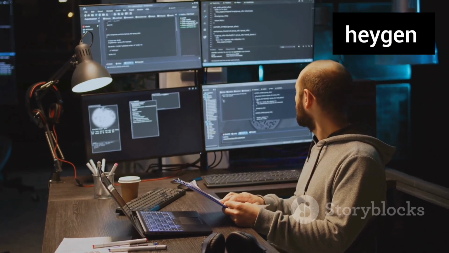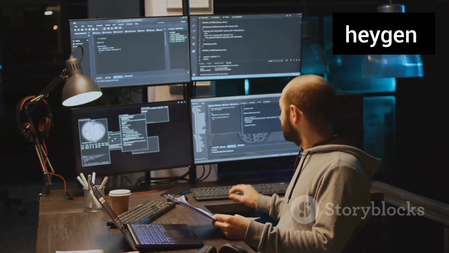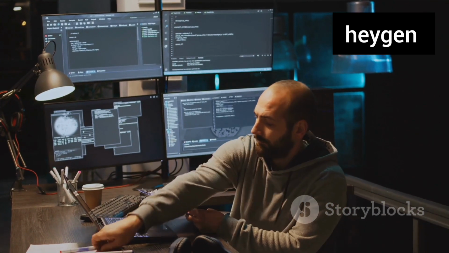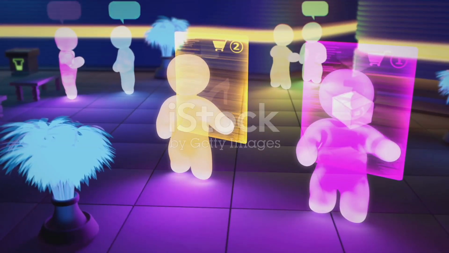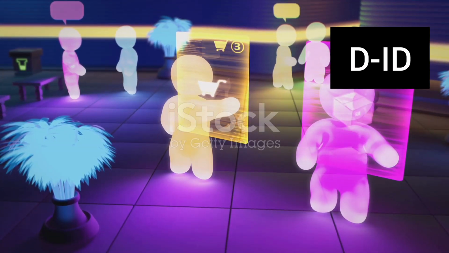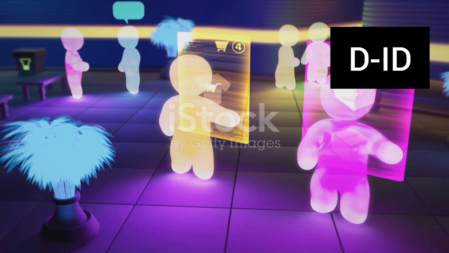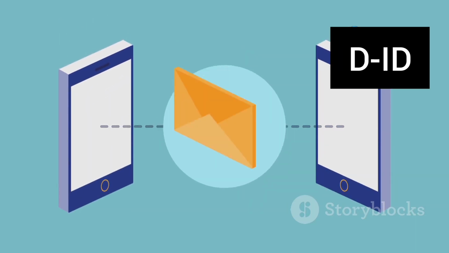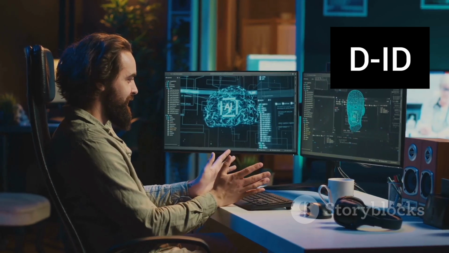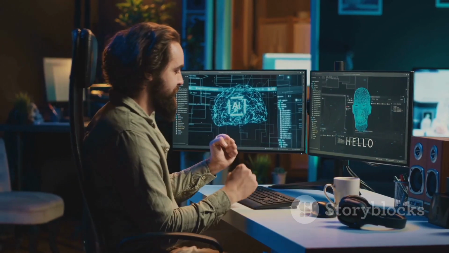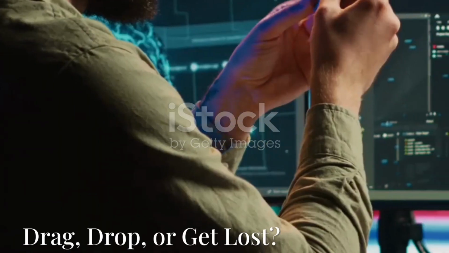We're comparing two popular platforms that let you create these digital versions of yourself, D_ID and Heygen. Both offer a range of features and customization options, but they each have their own strengths and weaknesses. So, which platform comes out on top? We're gonna break it all down, looking at everything from ease of use to avatar quality to pricing. Stick around to find out.